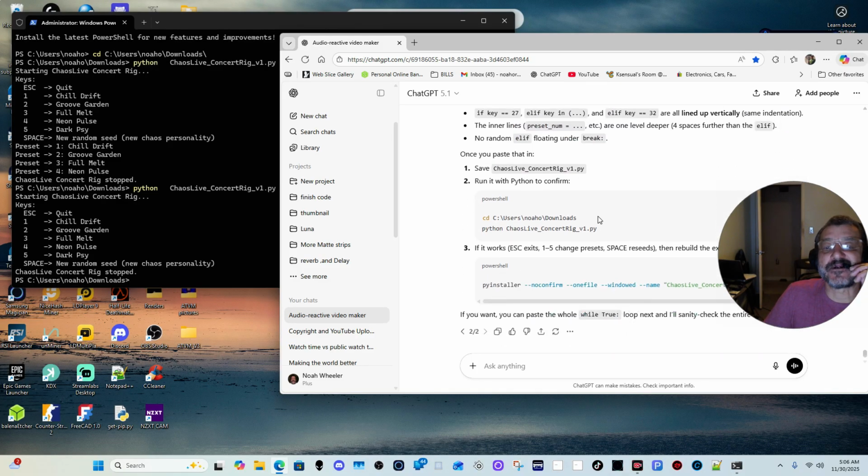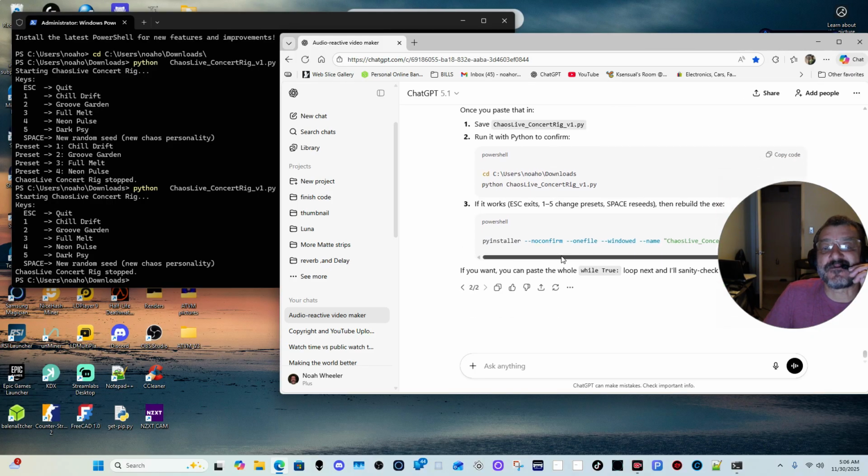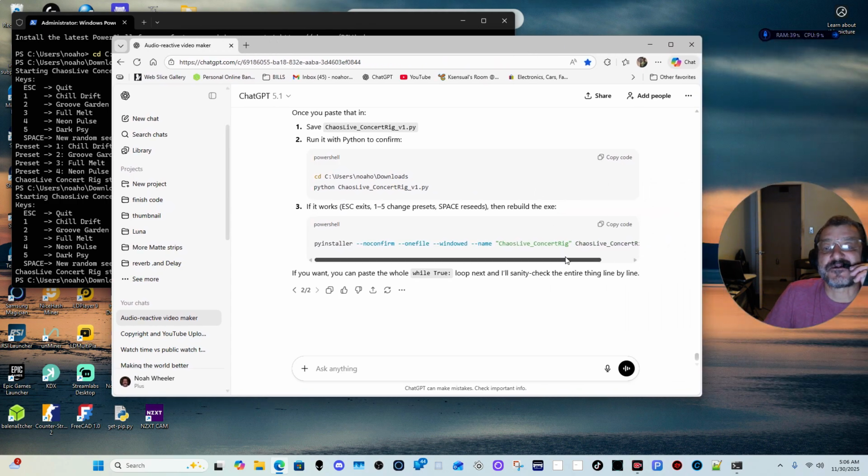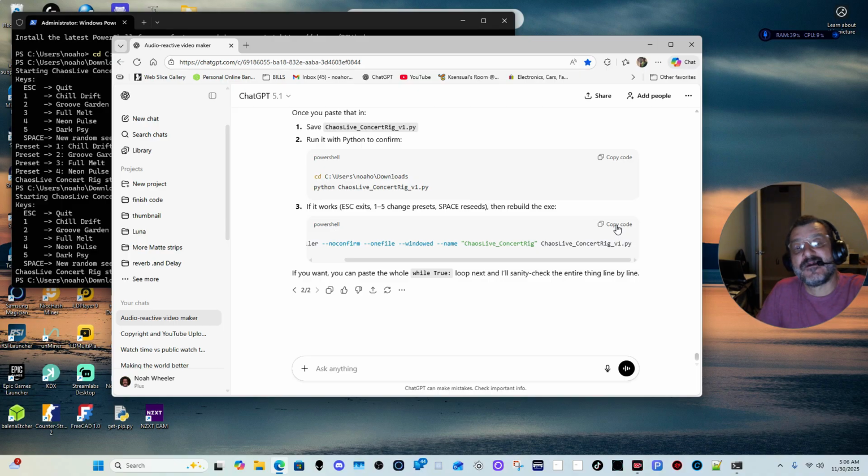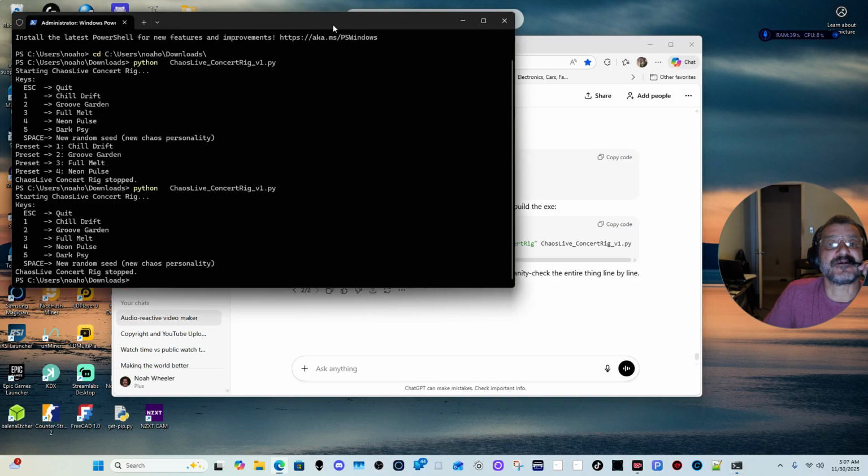Okay, so here's what we're going to do. We already test ran it. Now this is what we want to do here. Okay, see how nice ChatGPT is. So if you want to turn this into an executable for Windows, you copy this section of code. If it works, escape exits, 1 through 5 changes presets, space recedes, then rebuild the exe. Okay, so here's what we're going to do. We're going to copy this, and then we're just going to paste it into the terminal.